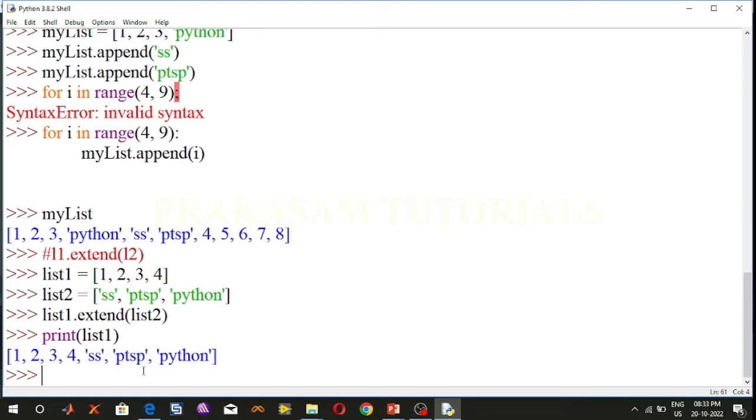The next method is the insert method. The insert method can add an element at a given position. So the insert method inserts the specified value at the specified position. In the previous two methods, append and extend, the elements are added at the end of the list. Now using the insert method, the element or value is inserted in a particular position.